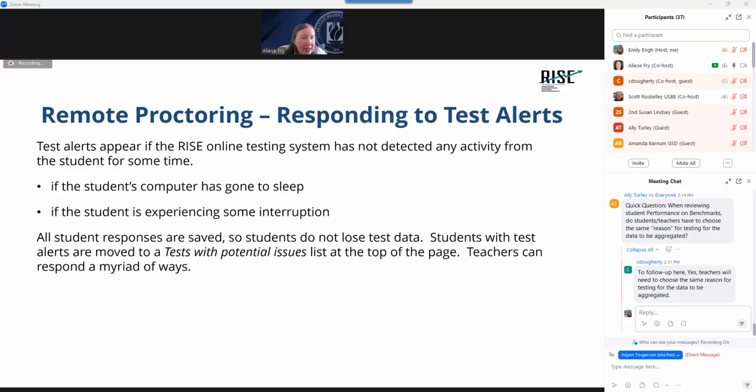In the chat, I can see Colin has followed up that yes, teachers need to choose the same reason for testing for the data to be aggregated. Perfect. Thank you, Colin. Backs up what I had mentioned already, which is great. I appreciate that.